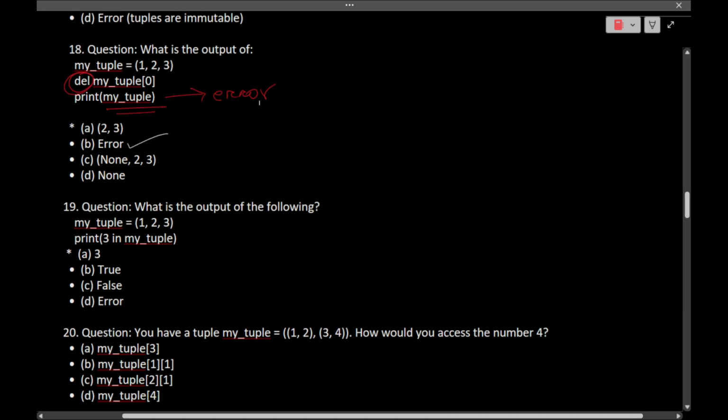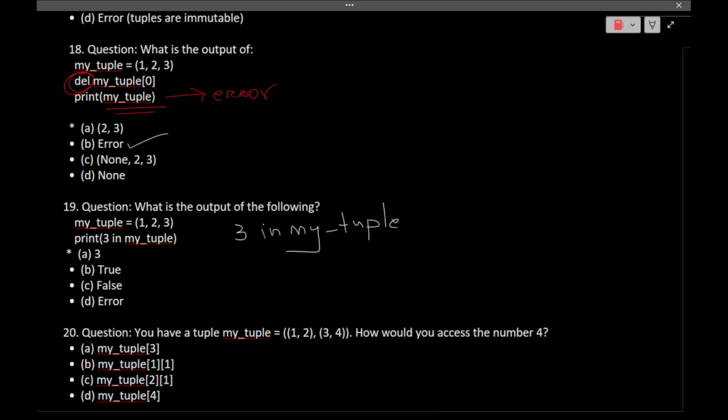What is the output of the following? my_tuple = (1, 2, 3), and then 3 in my_tuple. What does this do, if you have gone through the concept? You might be observing that this is just a human-friendly word, 3 in my_tuple. What does this mean? We have two syntaxes, that is, in and not in. It checks whether this 3 is inside this tuple or not. Very simple, right? 3 in my_tuple.